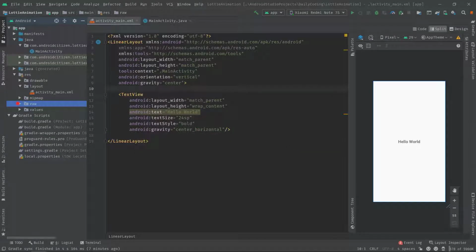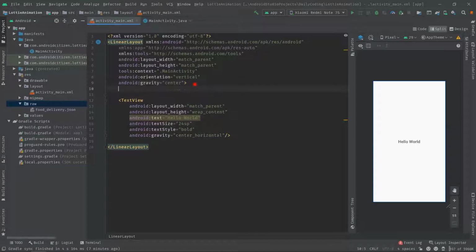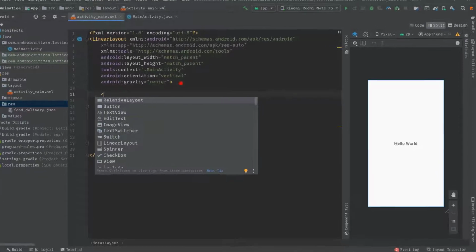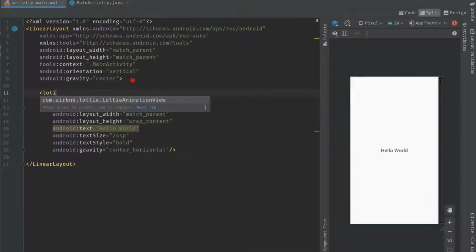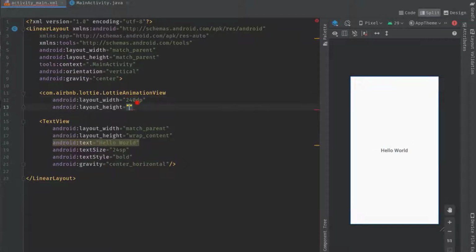So we have added the library dependency and an animated JSON file. Next, we have to display the animation. So here in this activity_main.xml, I will add LottieAnimationView. Angle bracket, LottieAnimationView, hit tab, then layout width, let's say 240 dp, layout height, 240 dp also.